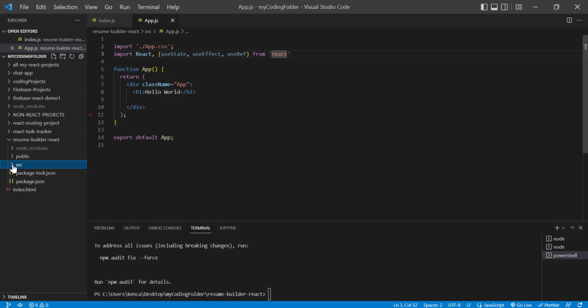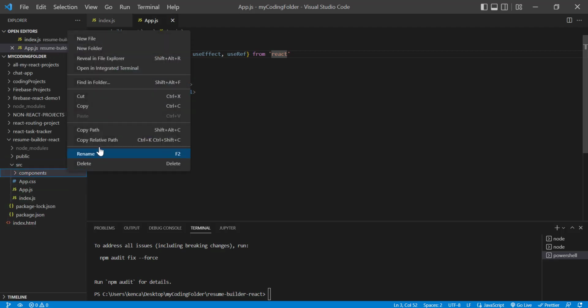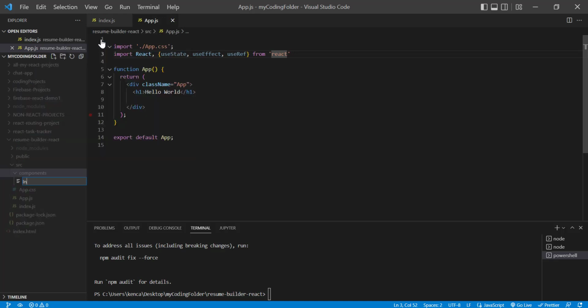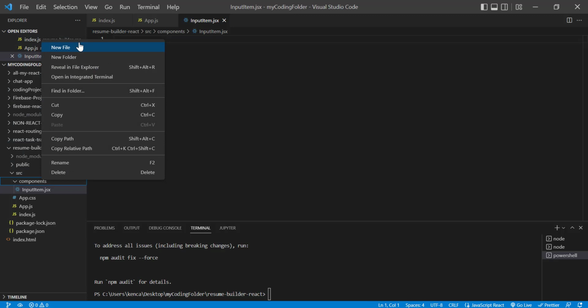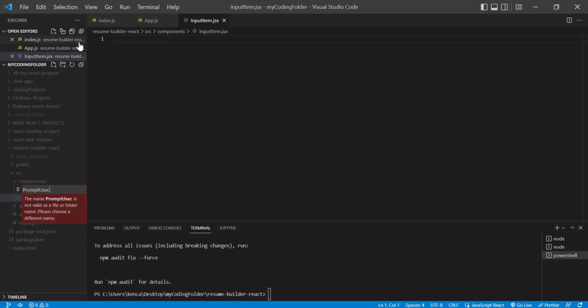And next, let's go inside of our source folder and create another folder inside of it, a subfolder called components. Inside of this components folder, let's create a few different files, starting with the first one, which will be inputItem.jsx. And if these file names don't make sense to you yet, don't worry, it'll make sense eventually in the video. I'll explain each line of code to the best of my ability. So we have our input item, and then we'll have promptUser.jsx.